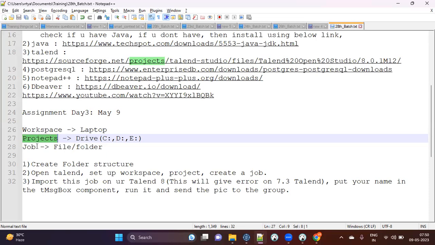You're not mixing your work up, because there is one way, right? You can create one project and put all the jobs inside that. That is also one way of doing it, but that's not the correct way of doing it.